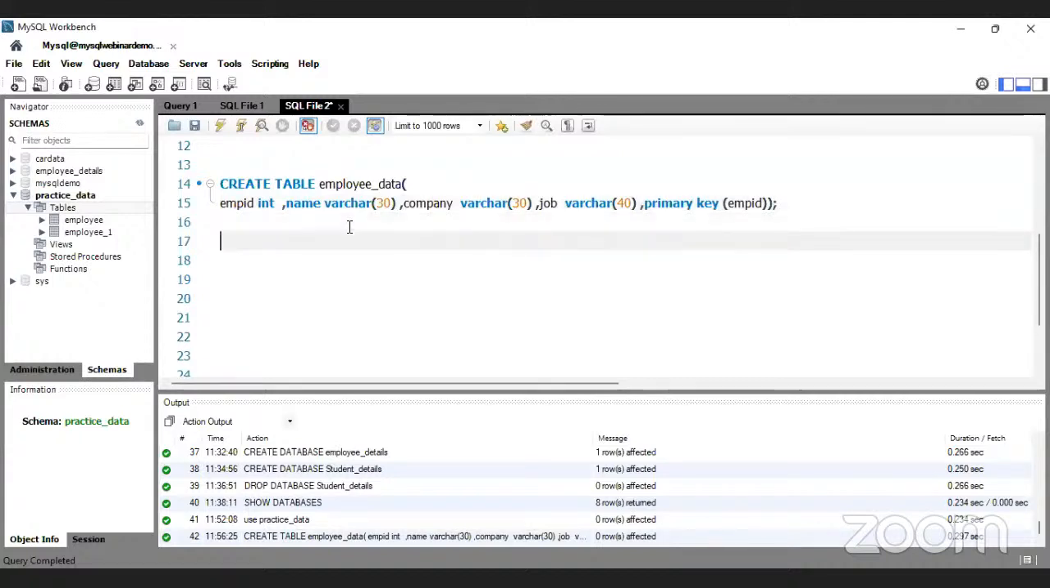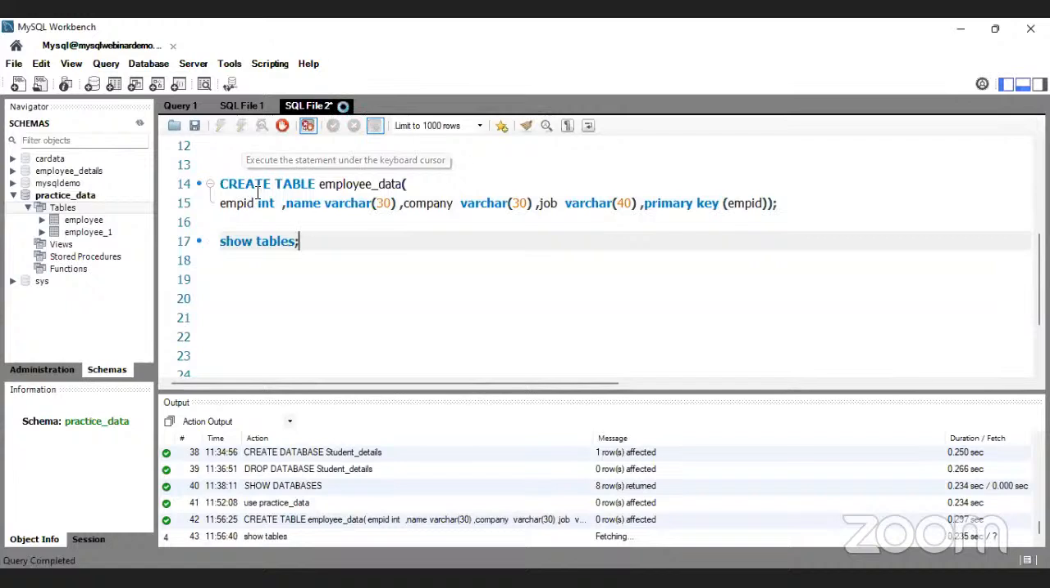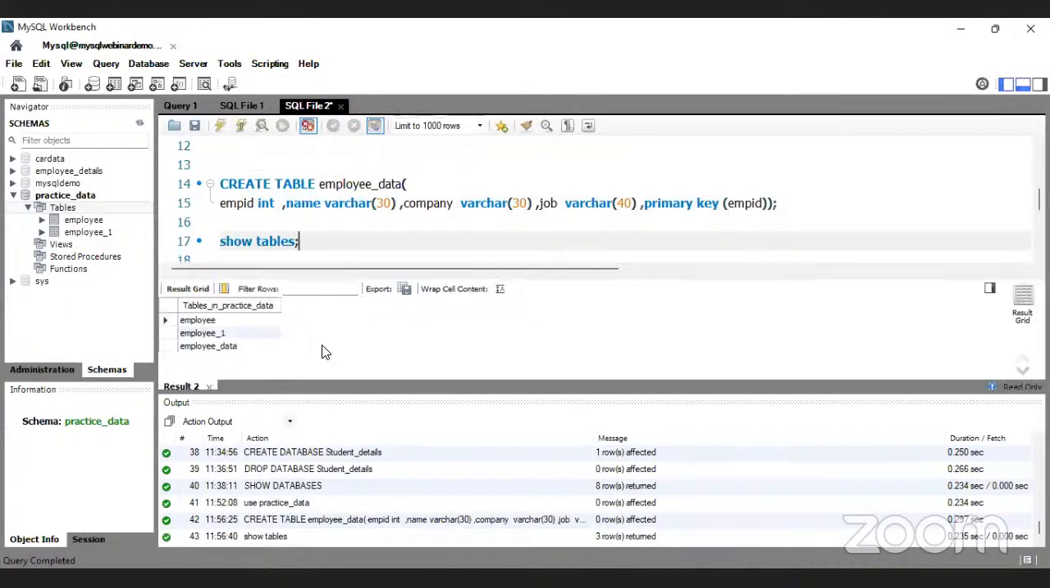Do you want to see how many tables there are inside this? It's just show tables. Let's run. It will show you all the existing tables. Right now I have created employee data, and before that there were 2 other tables, employee and employee 1. The way you use show databases, the same thing has to be applied to see the tables. So this is how creating a table works. We have created a table, that's it.